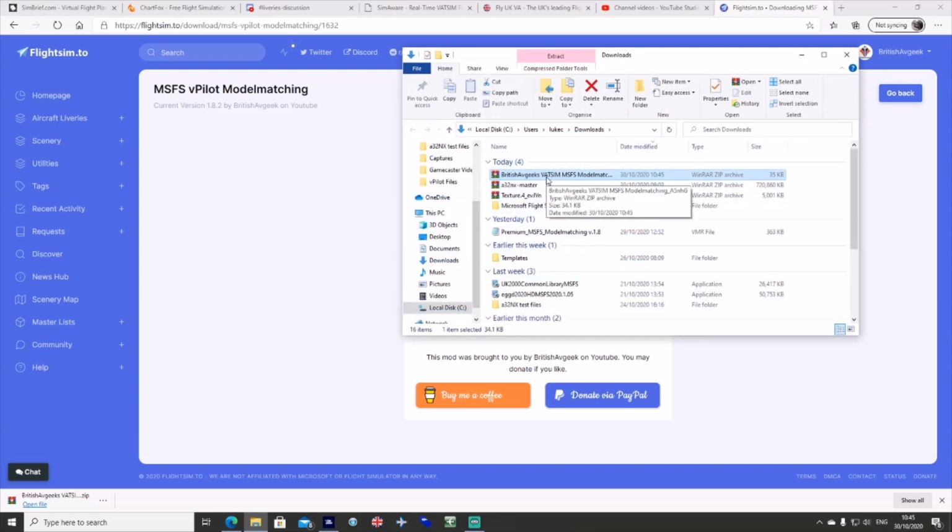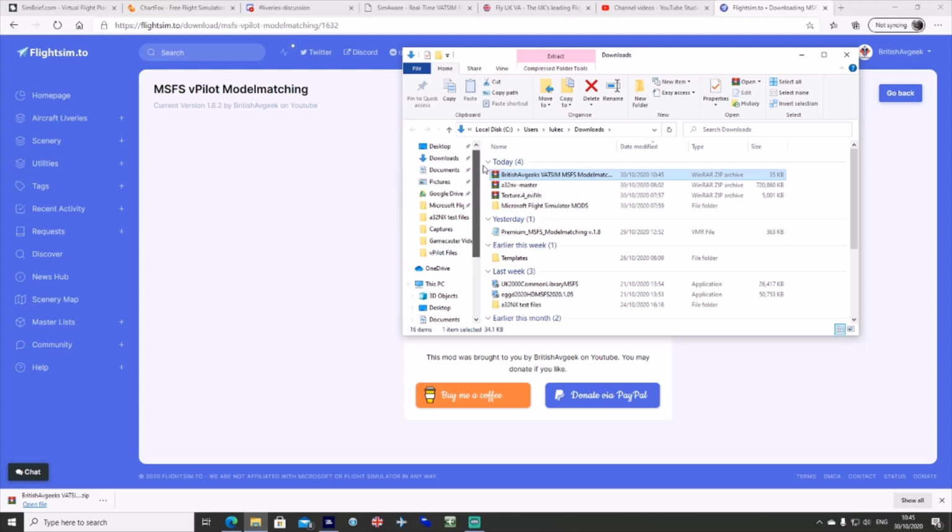So how do we get it from here into vPilot? Now, if you've already installed vPilot and you've gone through the basic setup so that it points to Microsoft Flight Simulator, you'll have a vPilot files folder that's been generated. You can see it here on my recents tab. But we'll look into that in a second.